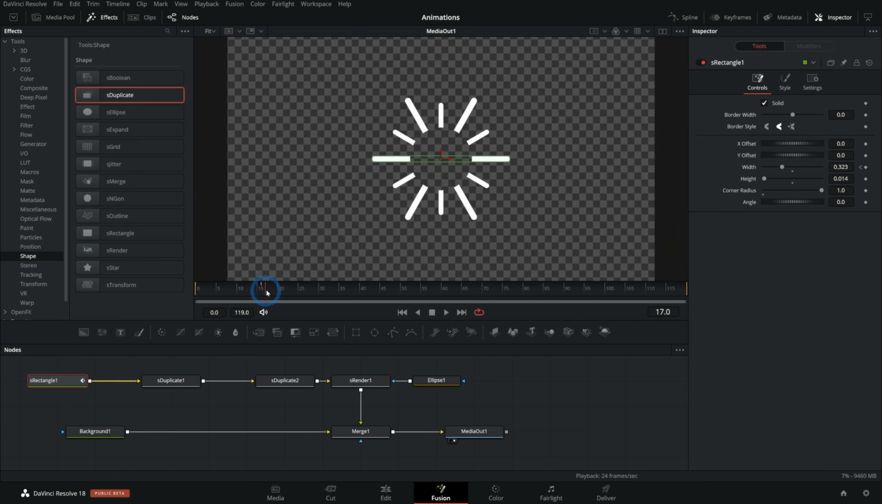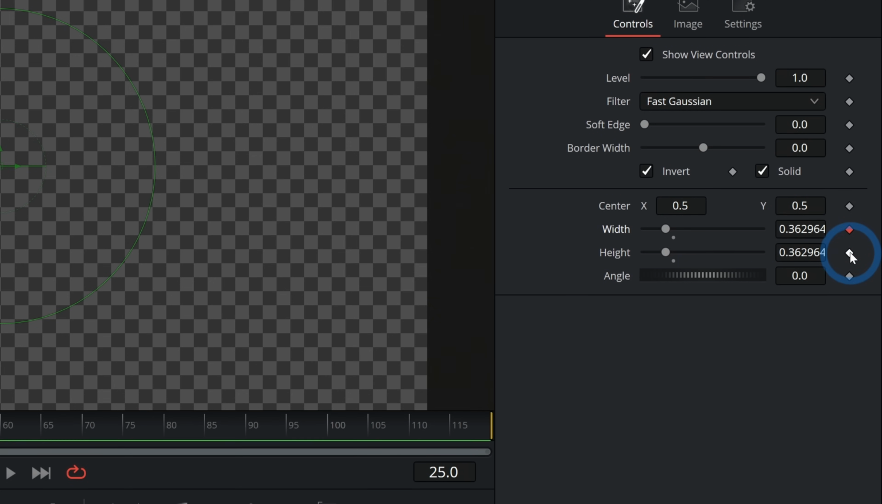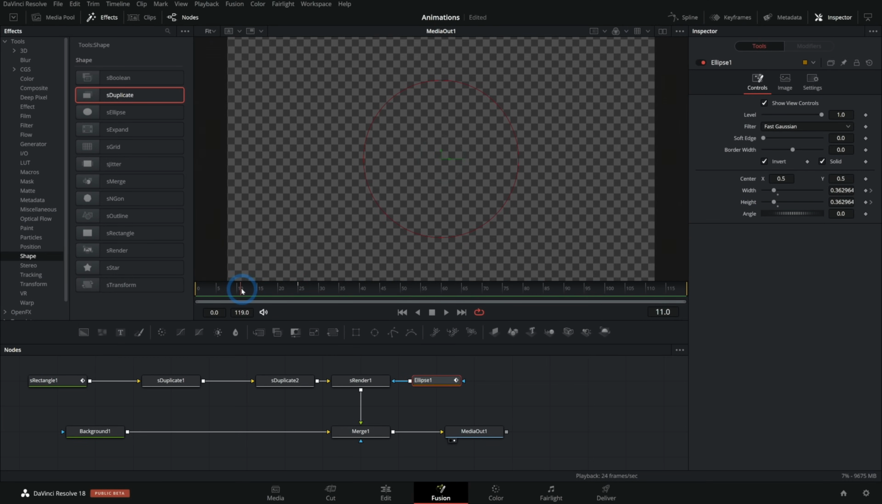Okay. So right about where this stops, so like frame 15, let's take this ellipse and let's do this like frame 25 or so. Just a little bit after the first animation's done. We'll have this all the way out so that it masks out everything. And we'll animate the width and height right here. And then at like 10 or so, we'll take this down so that it's at 0. So now we should have something going on here. There we go. That works. Nice. I like it. So that's not a lot of work and it looks pretty cool.